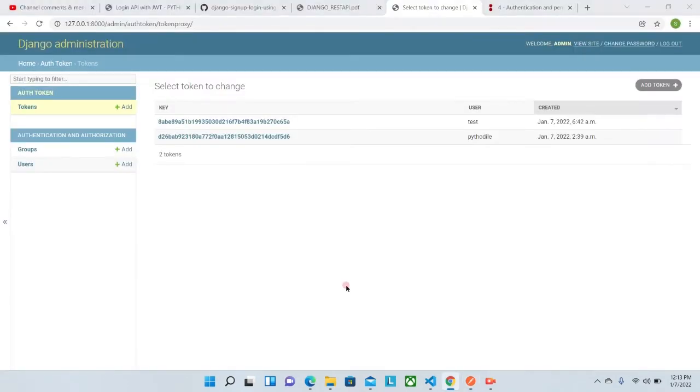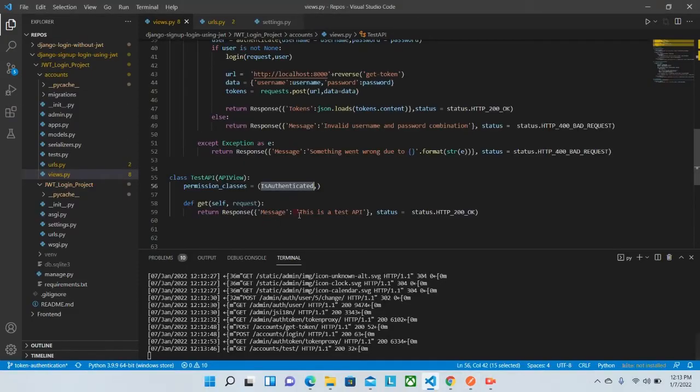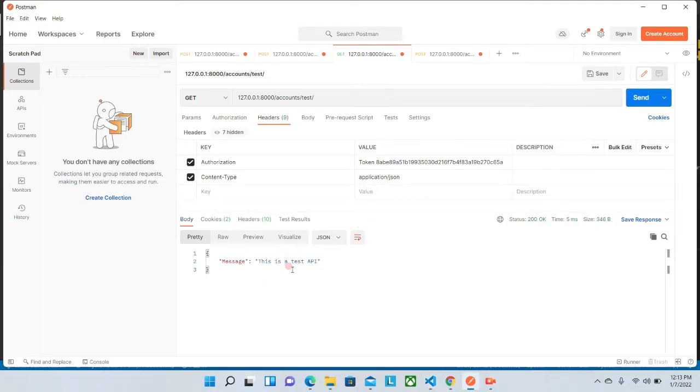This API is just sending that this is a test API, and we are receiving that. What if we are not sending this authorization thing? See, now it is saying the authentication credentials have not been provided, and it is saying I am not an authorized person to call this API.